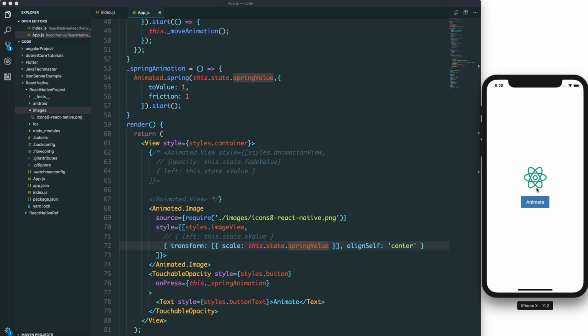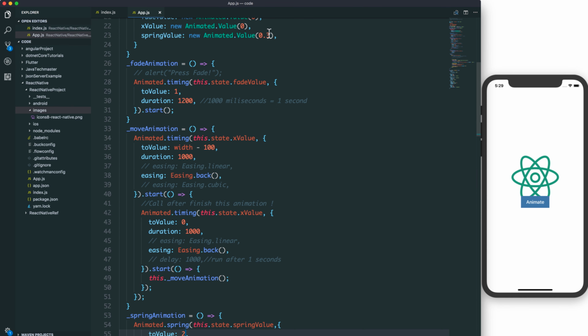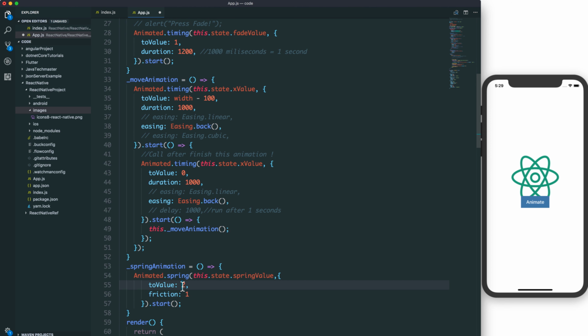Okay, when it changes, it is like a spring. And if you make it bigger, yes, 2. So after animating, you can increase the starting value and decrease the final value. Okay, animate, yes. So we can see that it is like a spring.